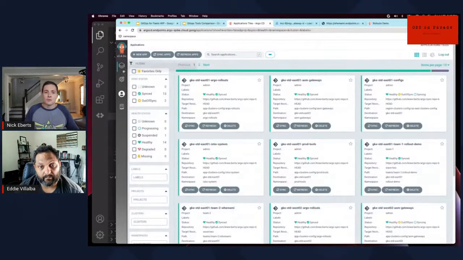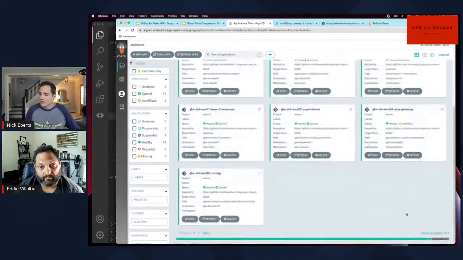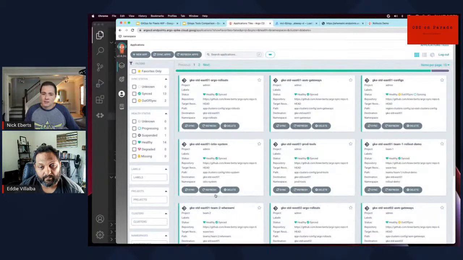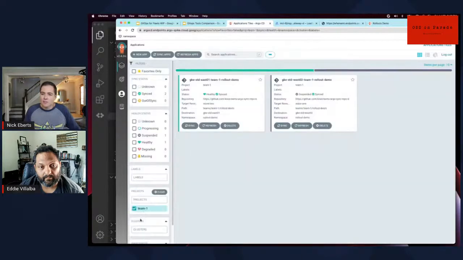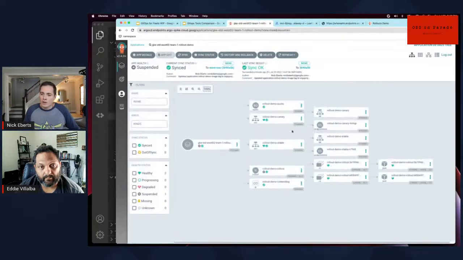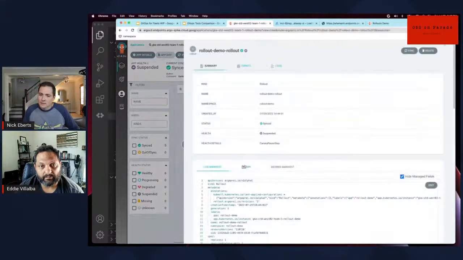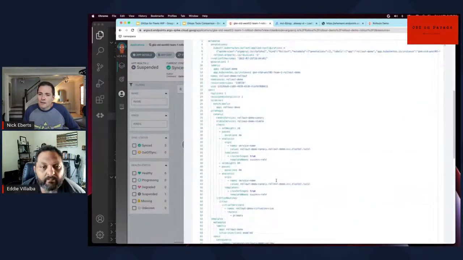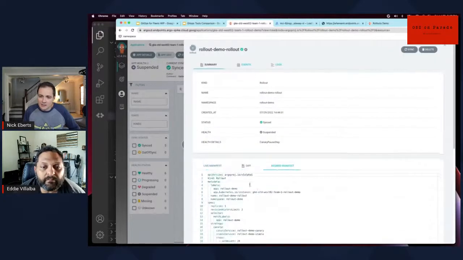So let's take a look at what the rollout looks like. Actually, I think I can probably just show you in here. So I'll go back into team 1. You can see it's paused. If we look at the rollout spec, it's easier to look at desired just because it's cleaner.